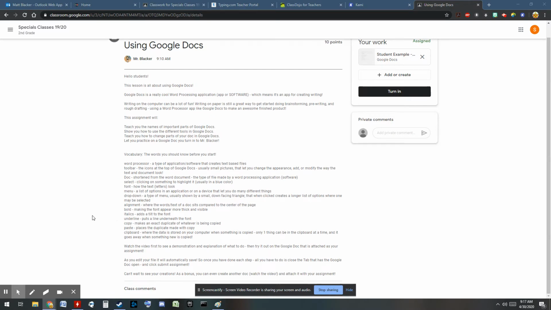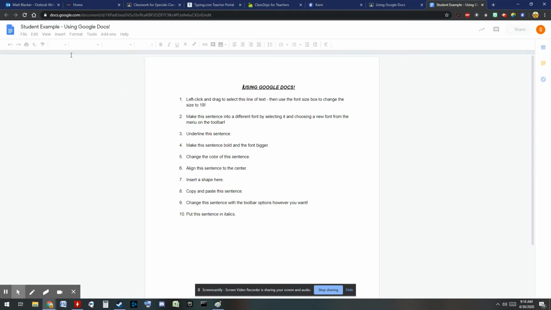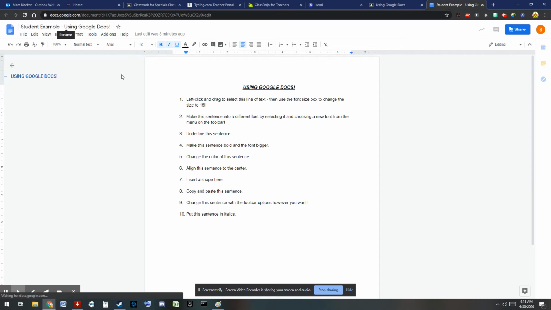The toolbar is what we're going to talk about a lot today, and that kind of goes with all the rest of this. The toolbars are going to be used to change the appearance, to make things look different, sizing, and even colors and shapes can be added into Google Docs. So watch this video like you're doing right now, and then when you're ready, or while you're watching the video if you want, you can click student example. Student example is this account. You'll click your name and you'll open your assignment.